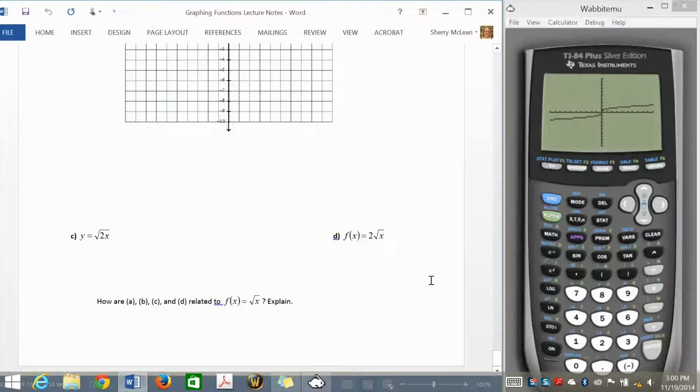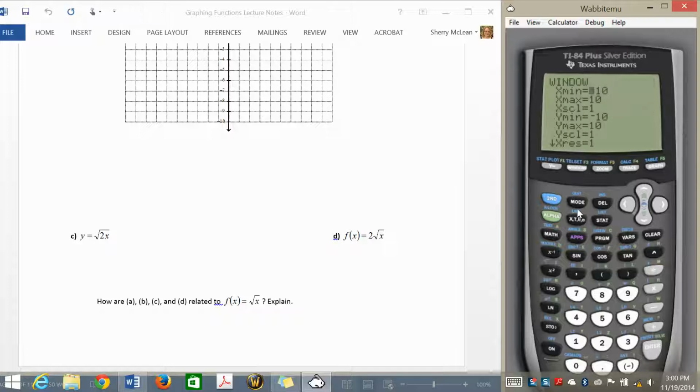Let's see. I think that should get you through pretty much everything that you need. So y equals is your home base. You can change window sizes on window. And then when you're ready to graph whatever your equation is, push the graph button. Hope that helps.